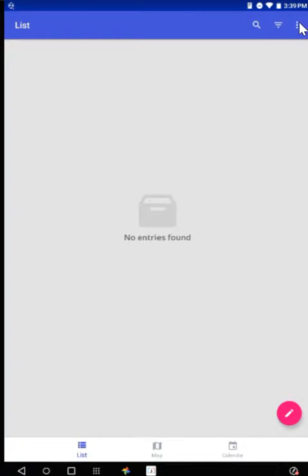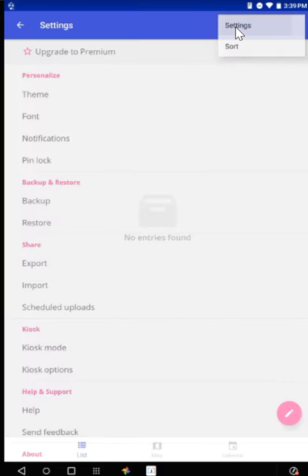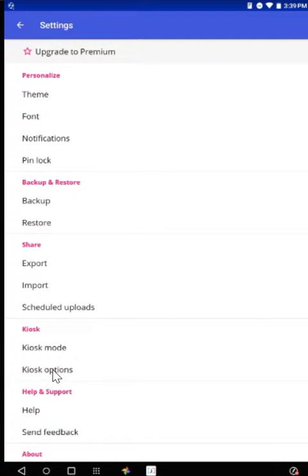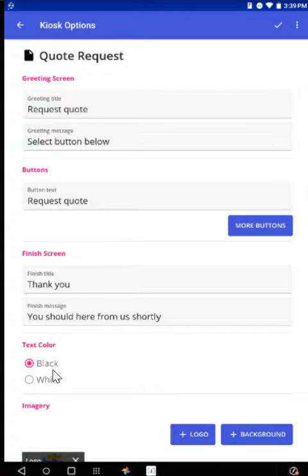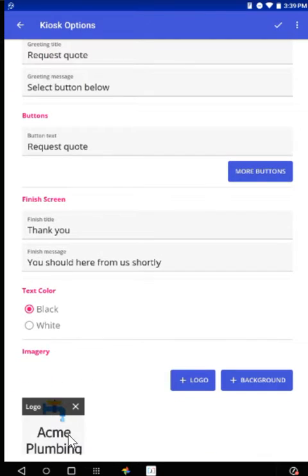We're then going to come into the settings again, which is again that stacked three dots in the upper right hand corner. And then we want to come into the kiosk options. So we're going to show two different scenarios for setting up the kiosk screens. The first one is what we call the simple format, where we will enter specific text here within the options, and we also will include a specific logo.